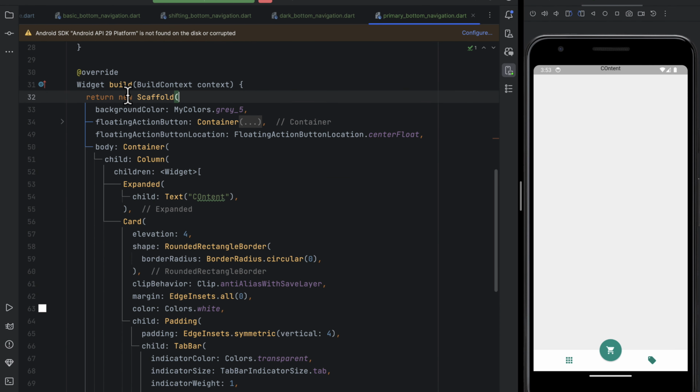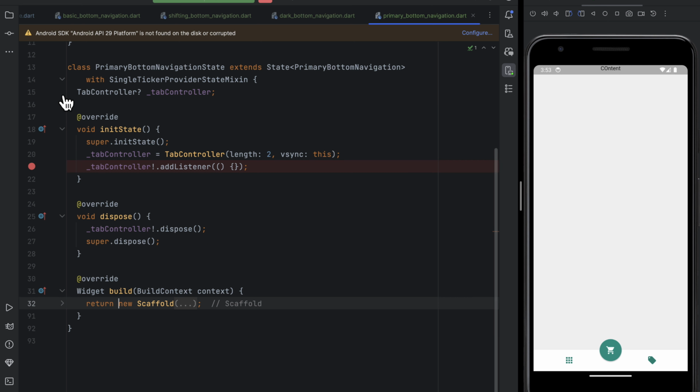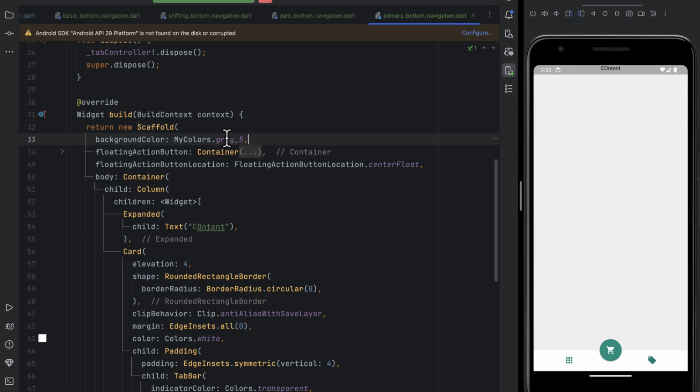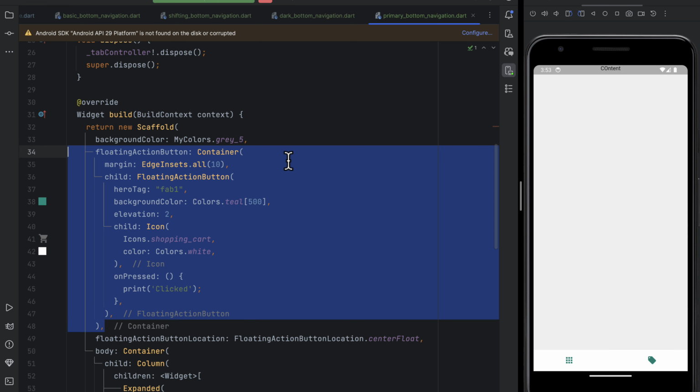Then you return the scaffold. Okay, you return the scaffold here. So in returning the scaffold, you can give it background color. So the main point here, you give it a floating button, this one, just like the normal floating button that you know. So if I remove it, it will be gone. You give it a floating button.